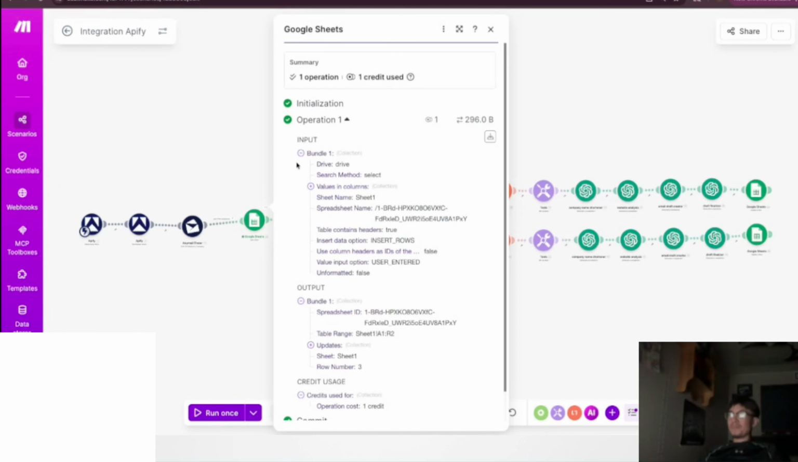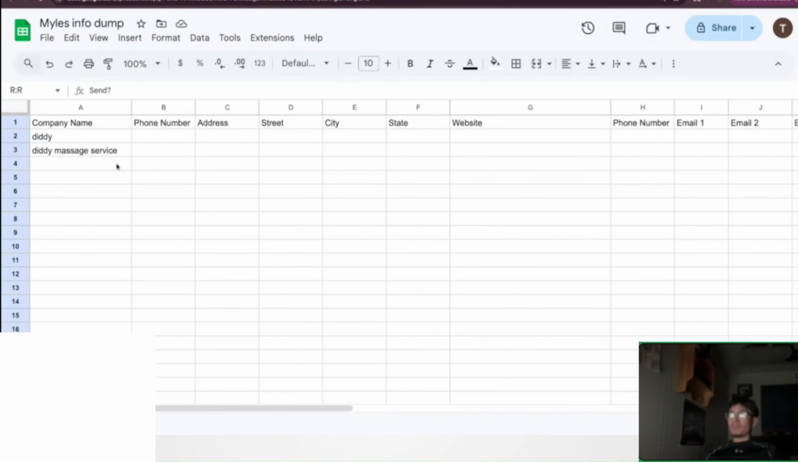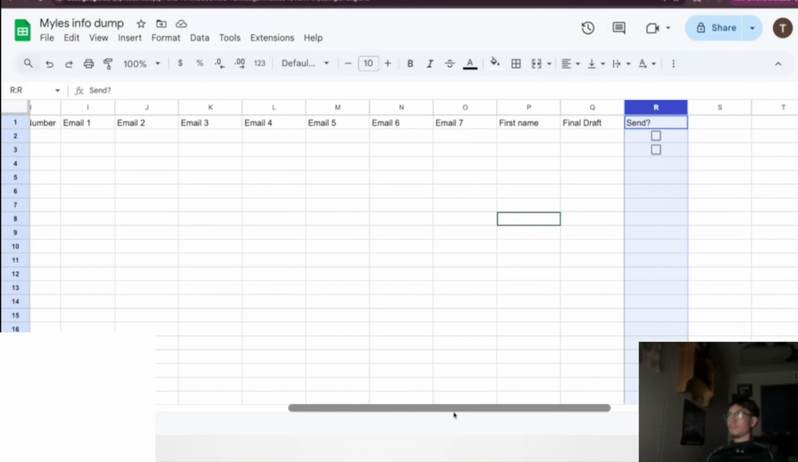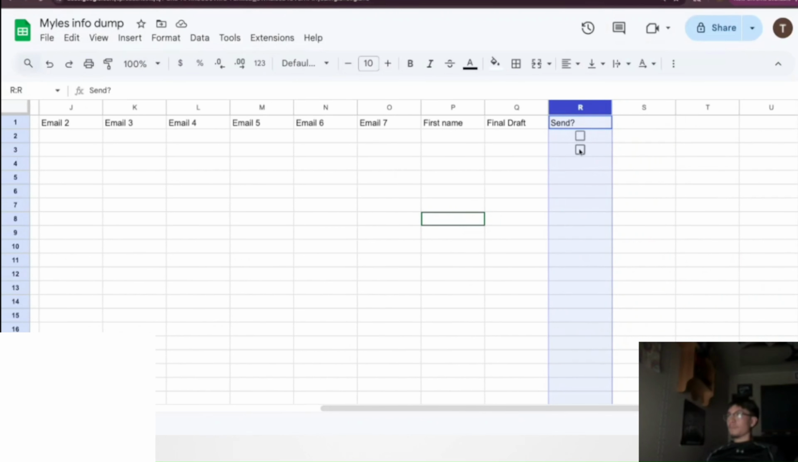All right, good. Now go back to the sheet. So as you can see, Diddy Massage Service is now in a brand new row, and it's row number 3. And if we go all the way to the right, we should see a brand new checkbox that was created for it. Boom, there it is. Perfect. So what that just tells me is that this is doing its job, right? It's creating brand new checkboxes for every single row that gets created.